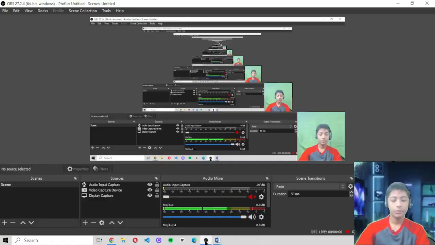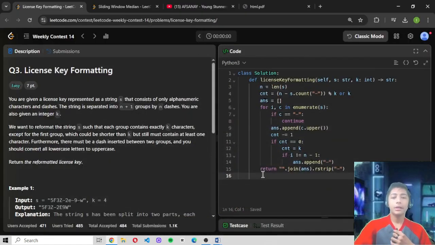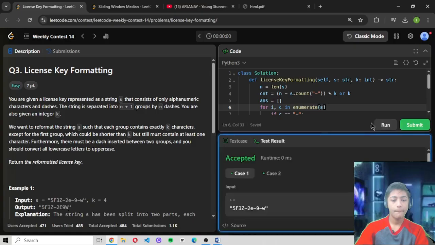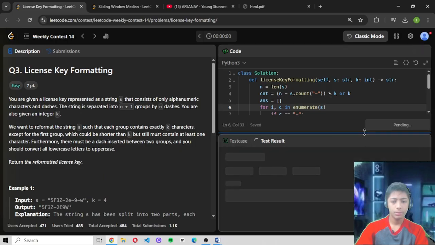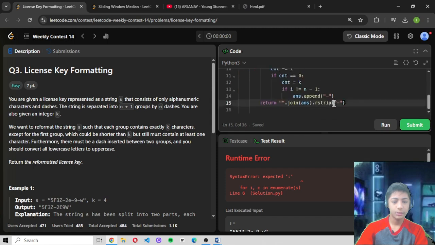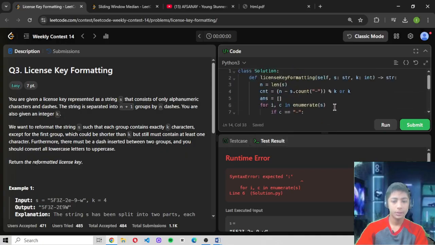So first of all, when I run this code, I hope it does not give me any error. So now it is accepted. Now let's see, I think it is a glitch. Okay, now it is giving me an error in line 6, a syntax error. Which type of syntax error has been expected? Okay, right here, now run.